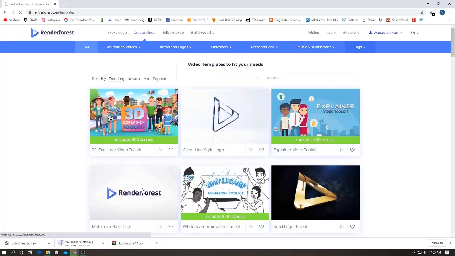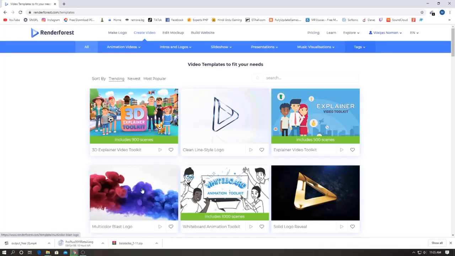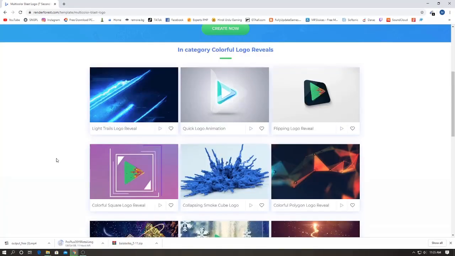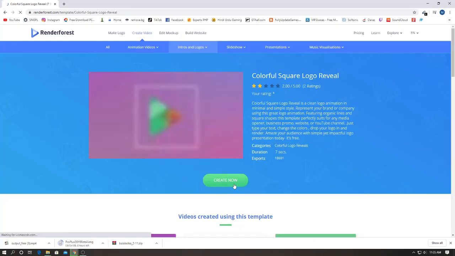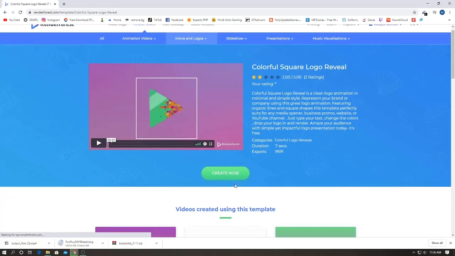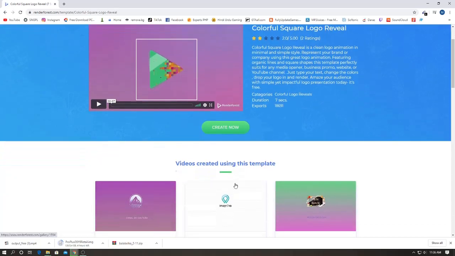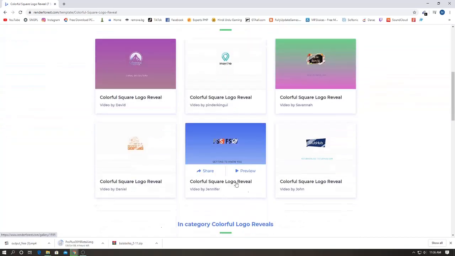Press enter. Choose a template for your intro and click on the template. There are some categories for these templates. Simply click on the template. After that, click on create now. There are some more templates related to this.